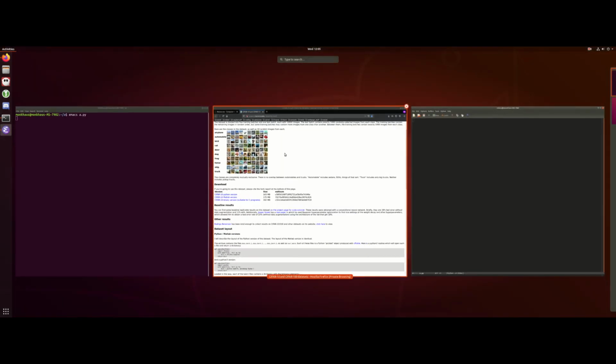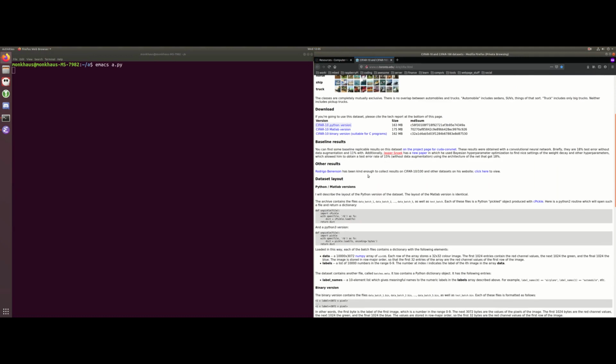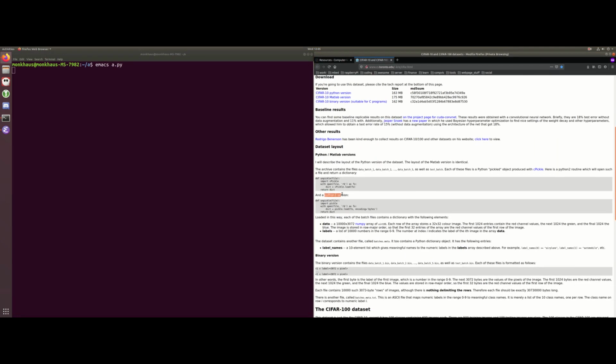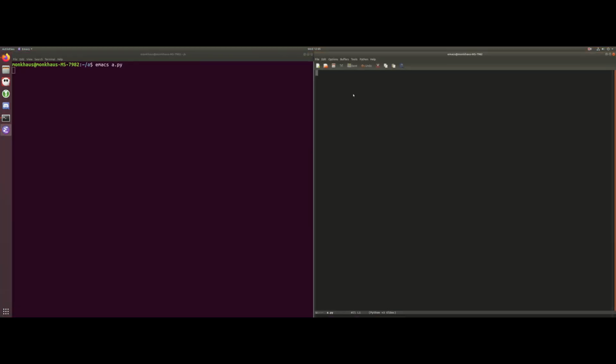So if we go back to the website, it actually tells us what we need to do. It says if you're using Python version 3, which I am, then you want to unpack it using this function. So we're just going to copy that in. And pickle is a library which is part of the Python standard library, so you don't need to import anything. You just need this function.